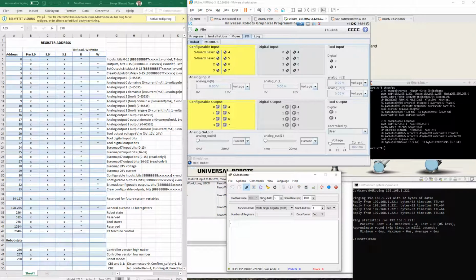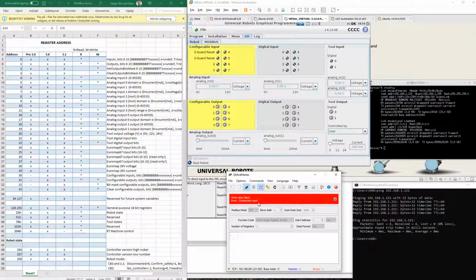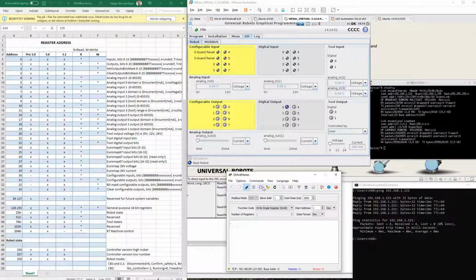Again, for some reason I'm getting this error when I'm recording. Let's see if we can get a connection up and running. Always make a simple call first and then we will continue. I'm writing to a coil. This is the output coil.